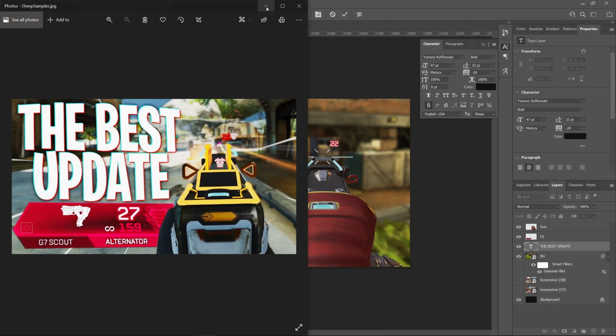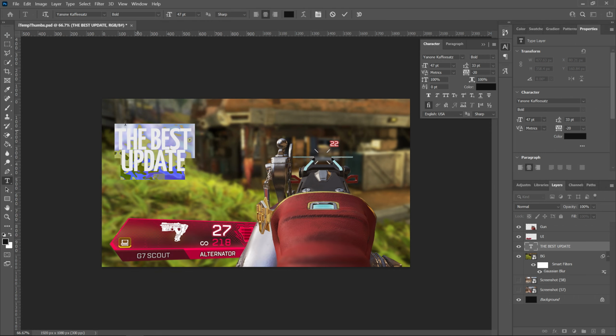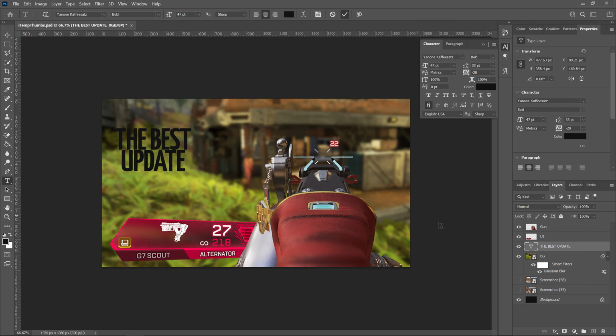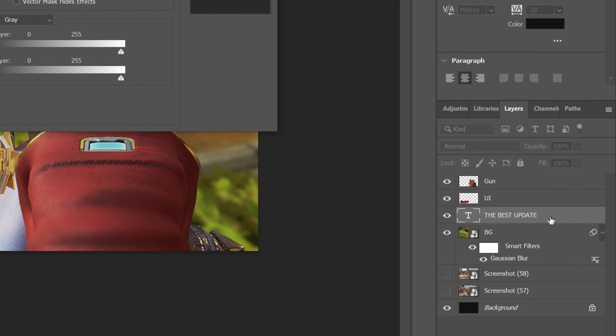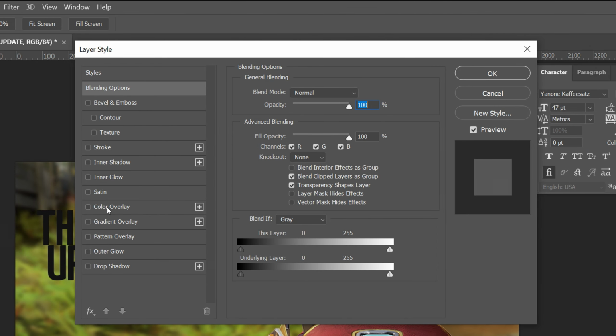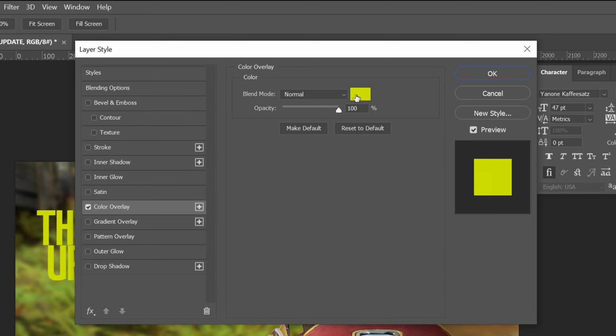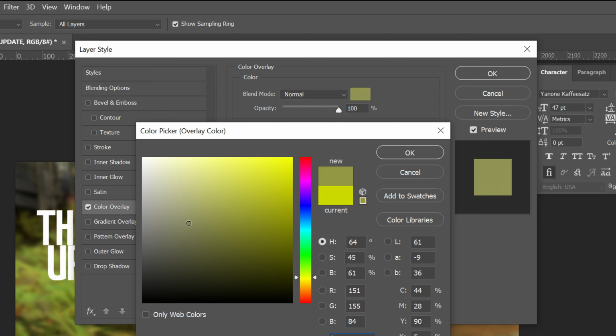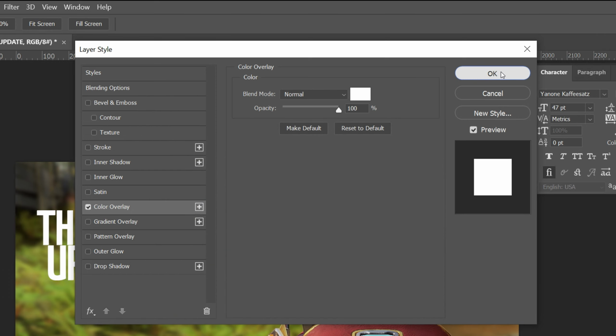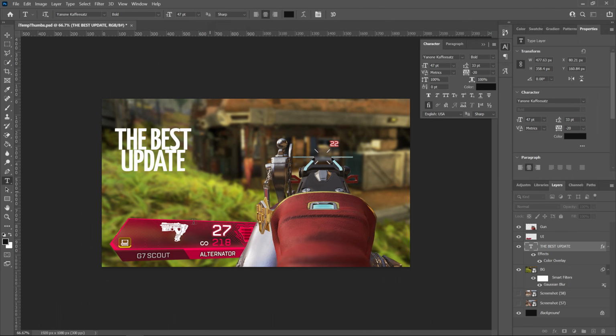Okay, so we're doing our best. Let's see where we can get. Then click on this tick right here. Double click on this text from this side and click on color overlay. Click on the color, whatever color there is here, and change it to white. You can just click and drag it to white on the top left. Click on OK and then OK. So this is all white.